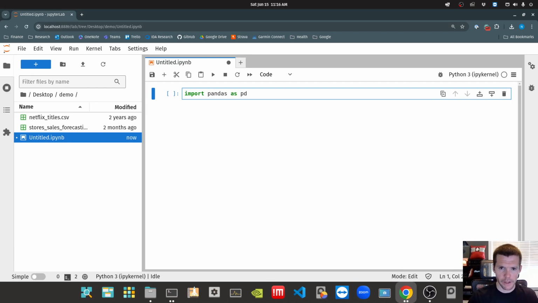And typically when we import pandas, we do it as this. So we say import pandas as pd. So we're going to use this alias pd so that whenever we're using methods from pandas, we don't necessarily have to type pandas every time. We can just type pd.